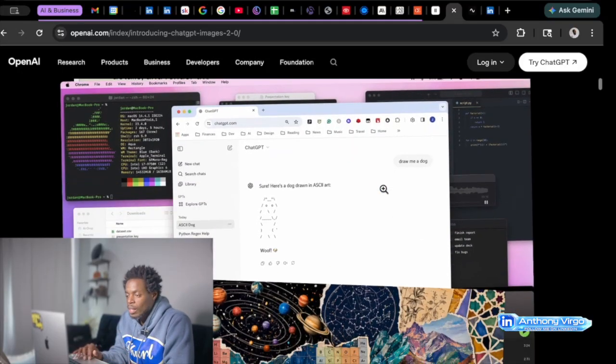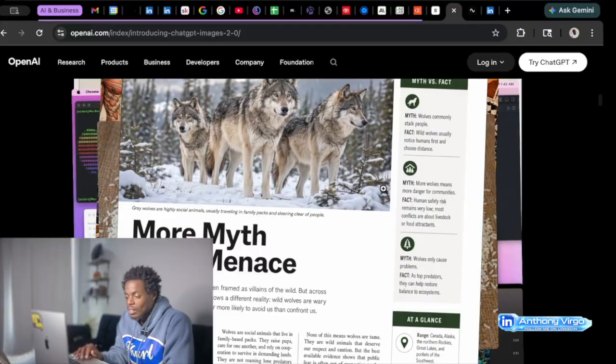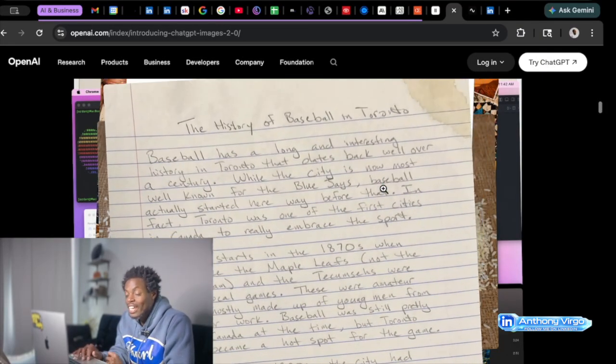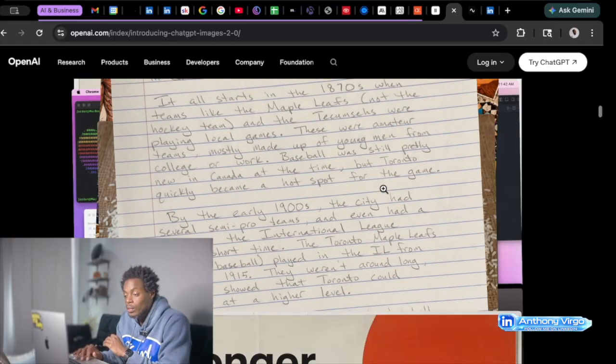All right, and here are some examples they're pulling up. All right, this is nice. This looks amazing. You can take real photos of some documents, and then you're gonna have ChatGPT actually refresh it and redo it.